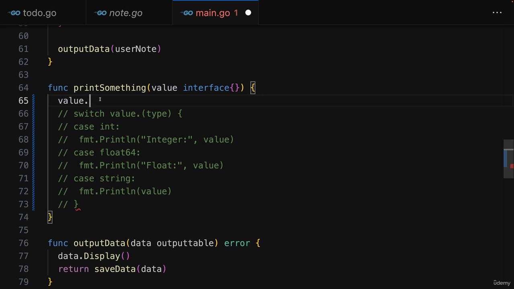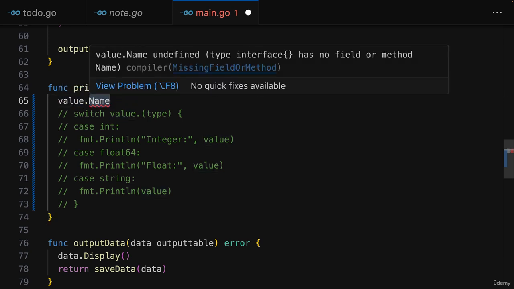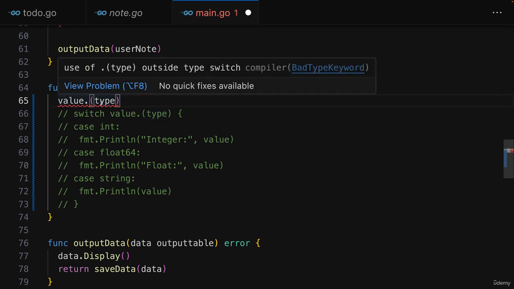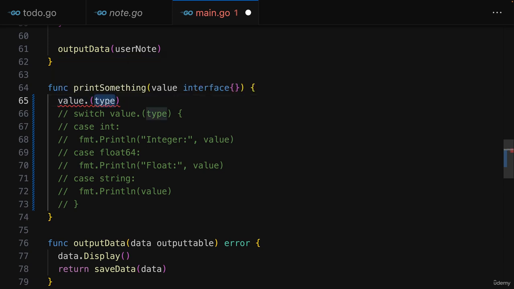after the dot, I'm now not trying to access any field, like name. That of course would only work if this were a struct with a name field. But instead, we again use these parentheses, just as we did it here. But then we don't type type between those parentheses. That indeed only works inside of a type switch statement and not outside of it, as you can tell by this error. But instead we can type a specific type name for which we're looking.